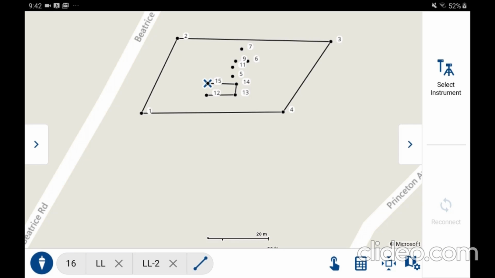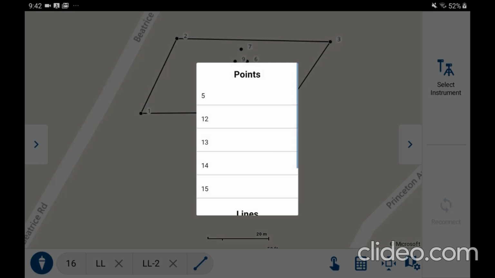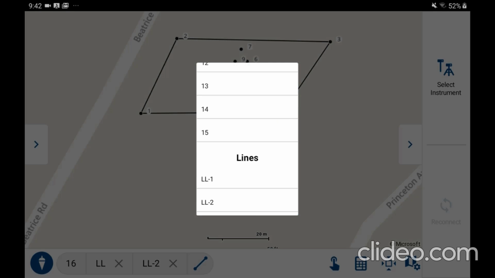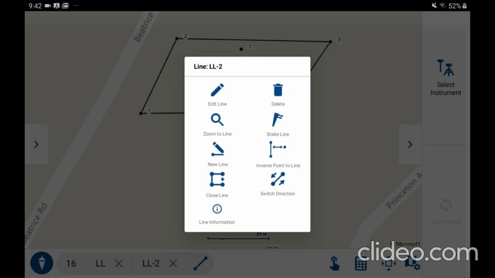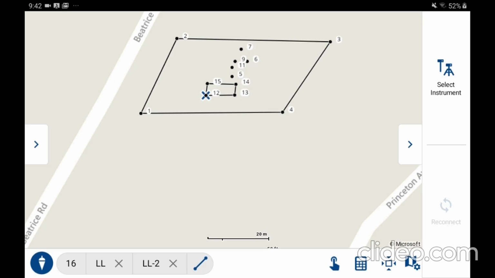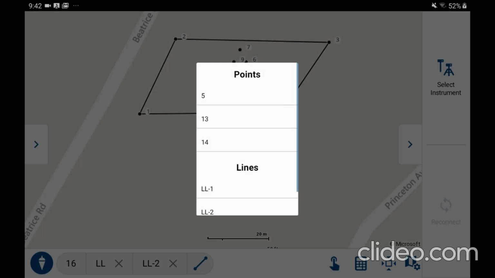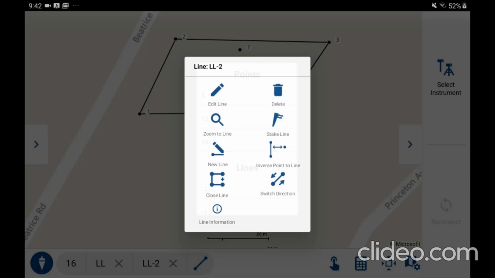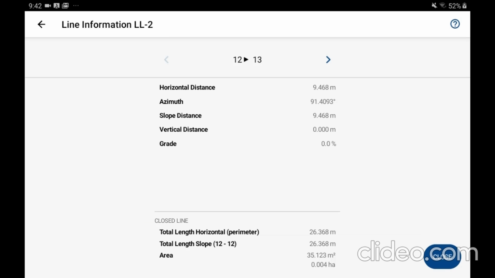However, if I want to close that, again, it's just a couple quick pop-ups here. I'm going to select LL2. I'm going to close that. So now that I've closed it, I can select it again and go to information, and you'll see that I now have the area of that figure. So just a couple taps to get area now in FieldGenius for Android version 1.7. Thanks.